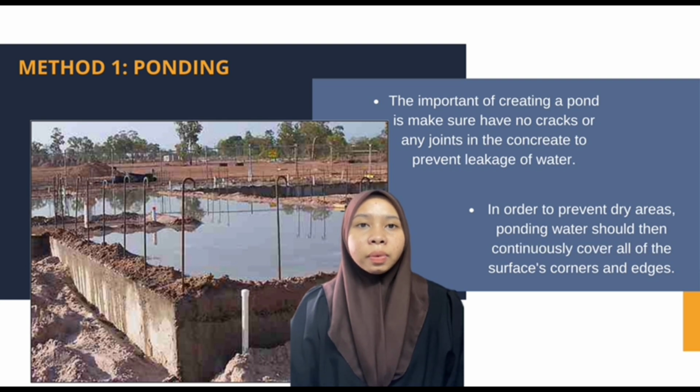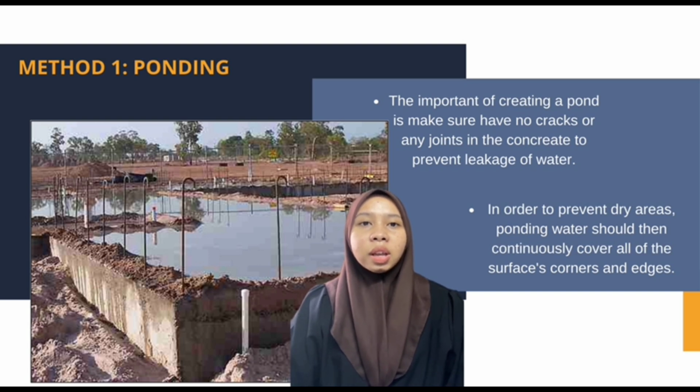Since ponded water evaporates, it is important to periodically replace the water to prevent dryness. Lastly, the temperature difference between the curing water and the ambient temperature should not exceed 11 degrees Celsius, to make sure there is no tension that will create cracking of the bonds.